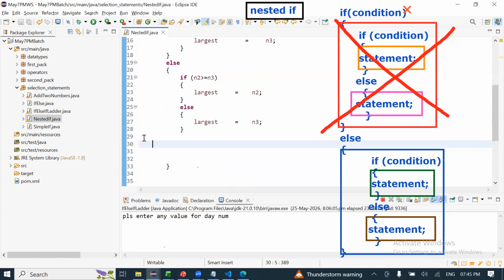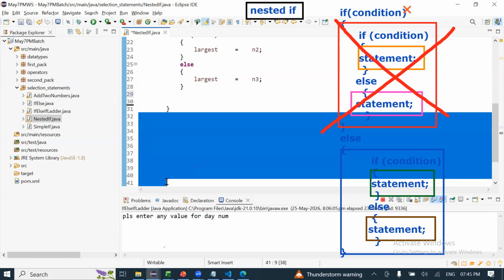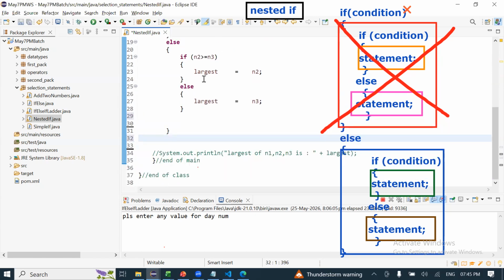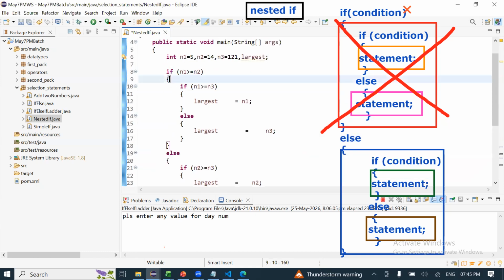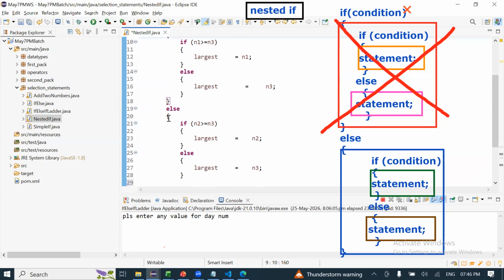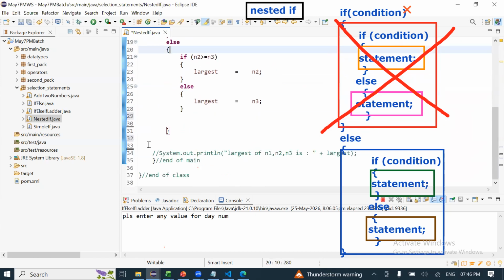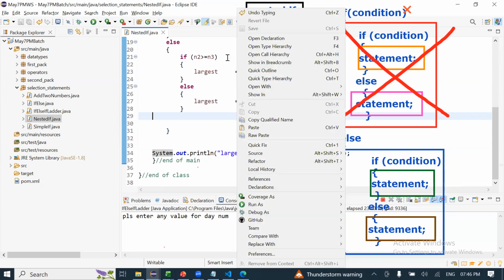Now the brackets problem, which is why I told you in the beginning. These two are out of the race, so now you will not get confused. If you click here, this is the end of if. If you click here, this is the end of else. This is where you need to write the code. You have to come out of the else part and then say largest of n1, n2, n3 is largest.